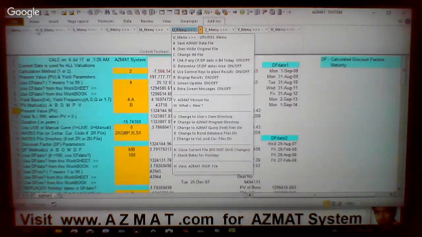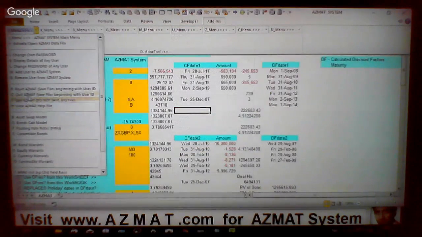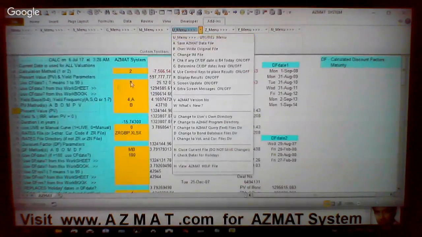In here, J menu, save files beginning with user ID will save all files beginning with your user ID. So remember, if you did not want any files beginning with your user ID saved, before using that command, go to the utility menu, that file must be the current file, and then you use the close current file, do not save changes.